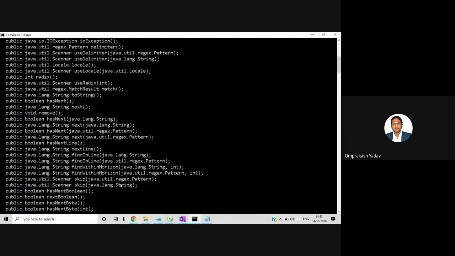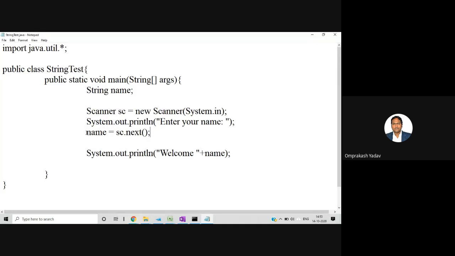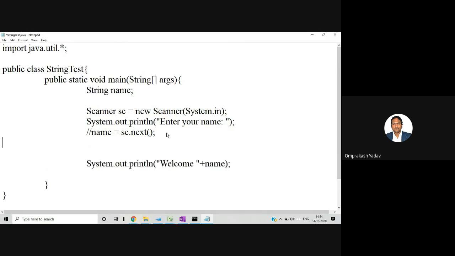So let's see now. I'm going to use this function. In place of this, I'll just comment this out, and I'll say I'm having this sc object. Why do I require it? Because I have seen the documentation, and it's clearly written that the nextLine function is not a static function. So to call that function, I must create the object of the Scanner class. So I'll call it over here. Let's say name is equal to sc.nextLine, and let's compile it.